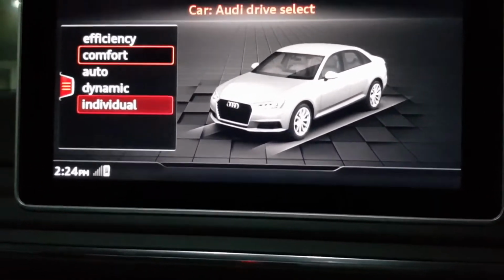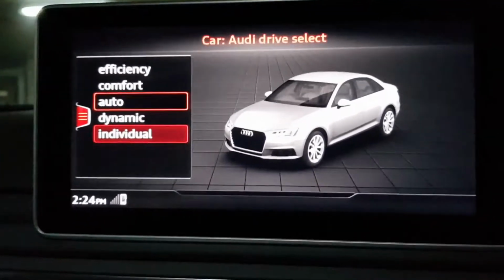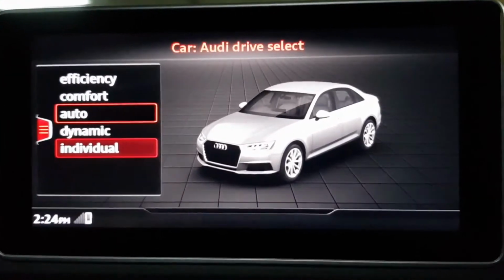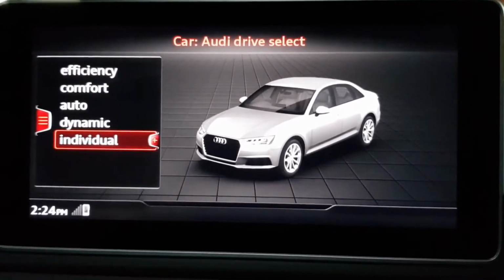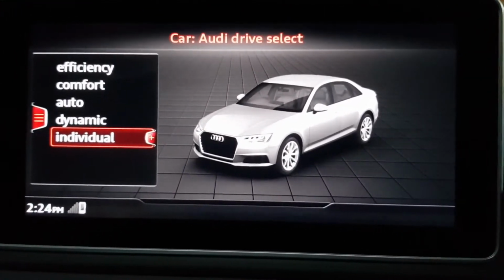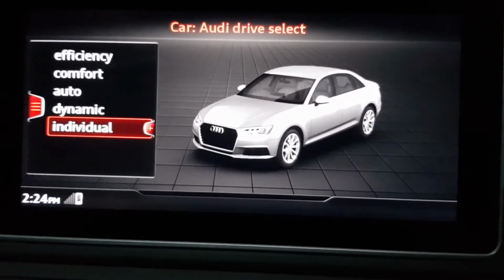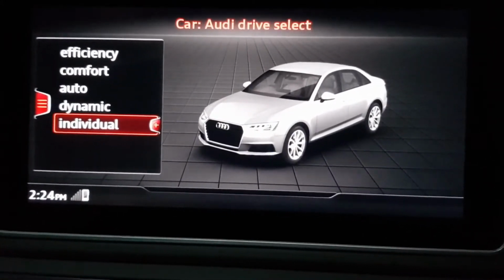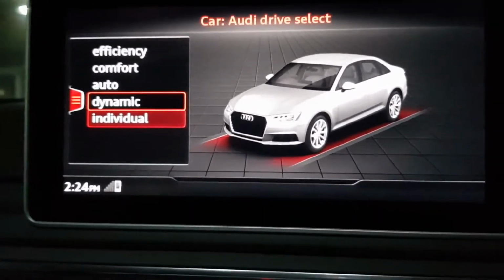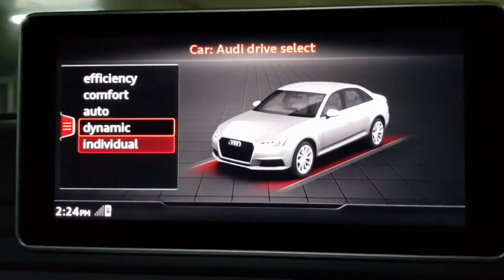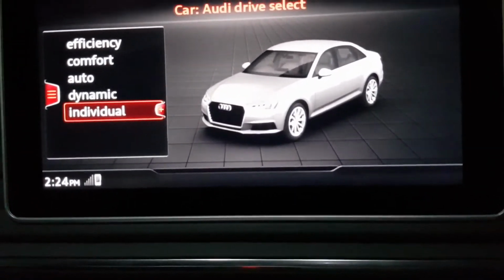Comfort, as the name suggests, is for a more comfortable ride. Auto basically looks for the kind of road ahead and adjusts the suspensions accordingly. If it's a twisty road, then it moves into dynamic. If it's a straight motorway, then it moves into comfort mode. Dynamic mode is for sporty driving. It stiffens the suspension, the steering, the throttle response, and the individual mode is the mode where you can select.